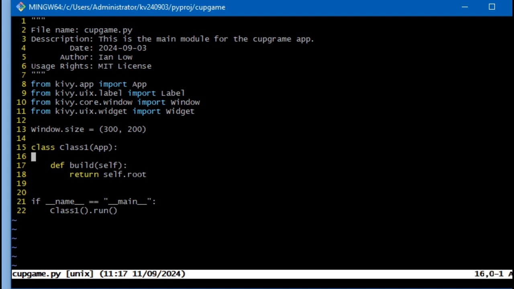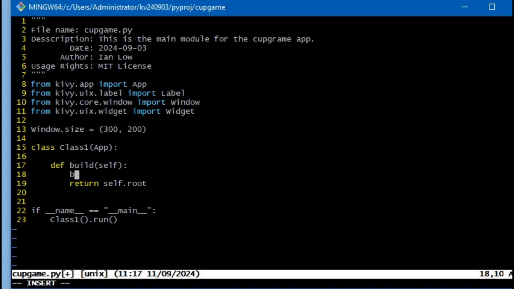In order to add the buttons, first of all, we create the button objects. So this is button 1, and this uses the Kivy button object, and then we can set the properties inside this button object. So we can say that as regards the text display, this is cup 1, like that.